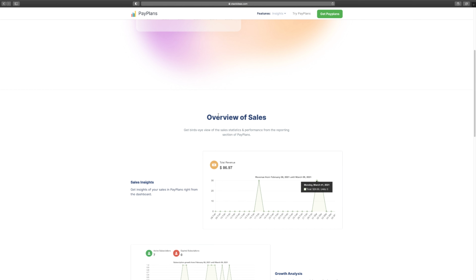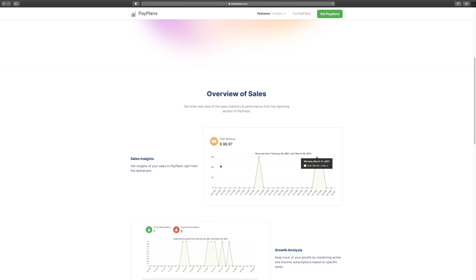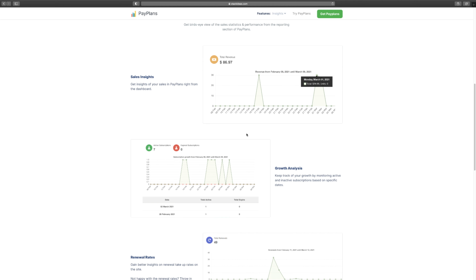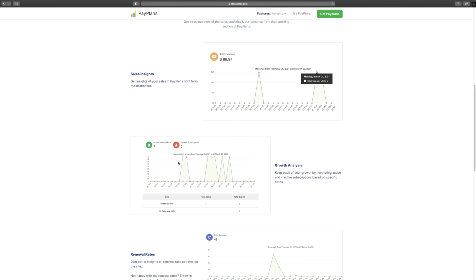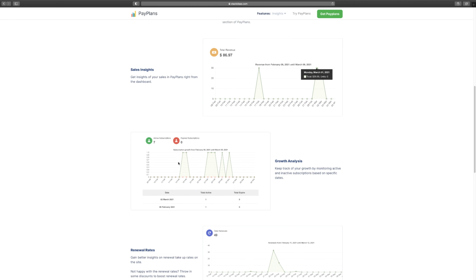I'm getting a lot of packages. I'm selling a lot of package 1, but somehow package 2 or 3 is not selling. What do I need to do? It gives you insight into your sales, your total revenue. It gives you a growth analysis here so you can see how you're doing each month, which is a great indicator for you to know what you need to work on, what to keep improving on, what you're doing that works. So your growth analysis is really great.